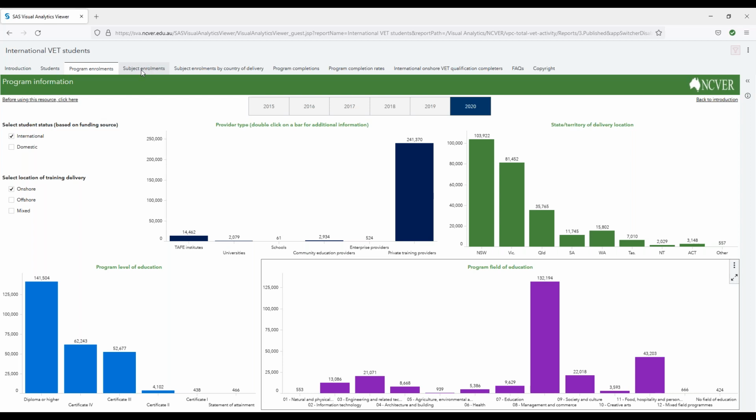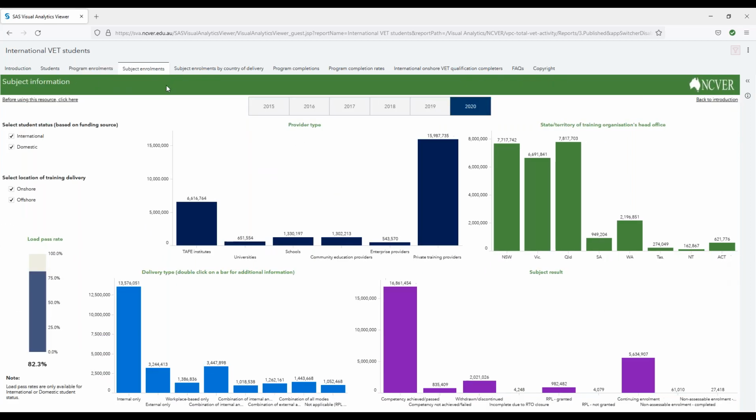So now looking at subject enrolments, we have the provider type again, state and territory of training organisations head office. So that's where it's a little bit different from the previous slide. So this is where the registered training organisation has its head office located.